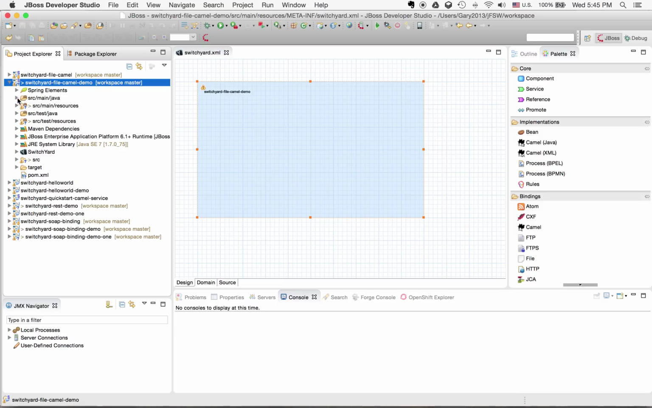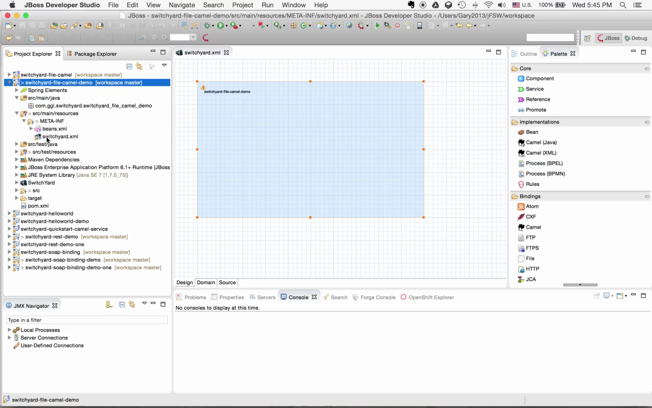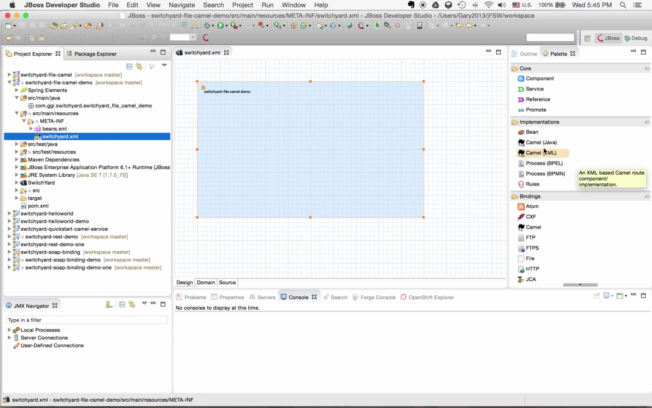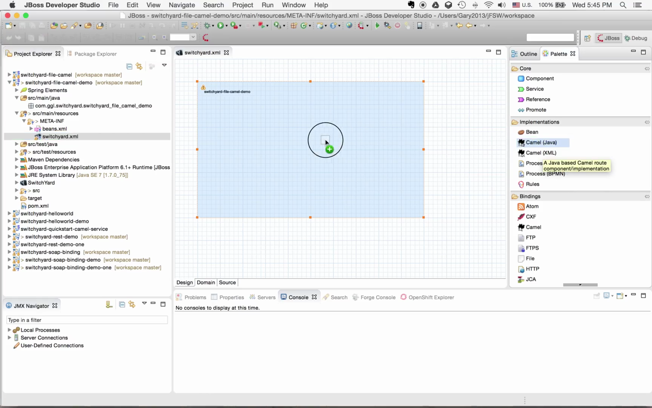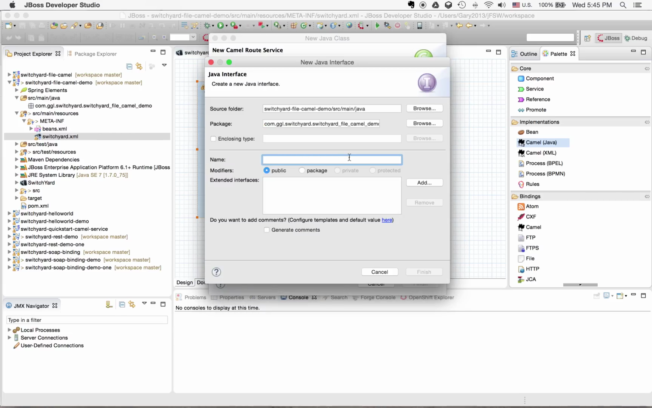So now we'll create a project which has nothing really useful yet. First we'll create a Camel Java DSL implementation of this component. Nothing changed here, and we need an interface. Let's name it file retrieval service. This is our first route.